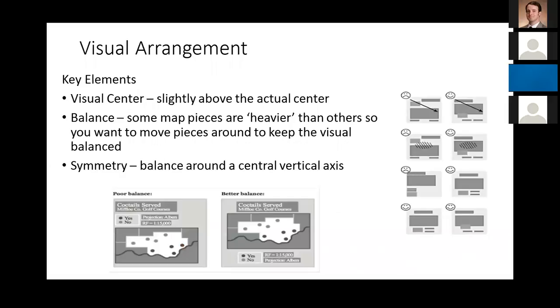And these images are taken from Krieger and Woods' Making Maps book. So if you are interested in map design, I strongly suggest you purchase or check out from the library their book. So this is visual arrangements.